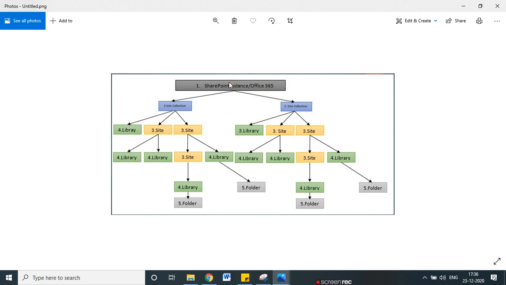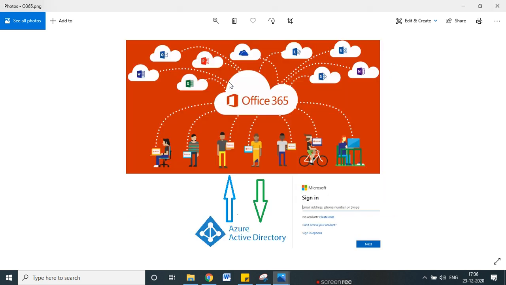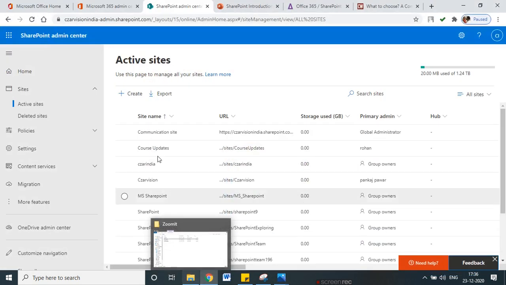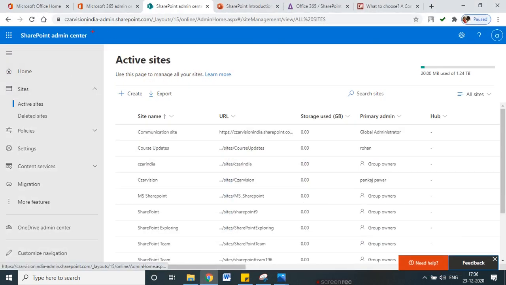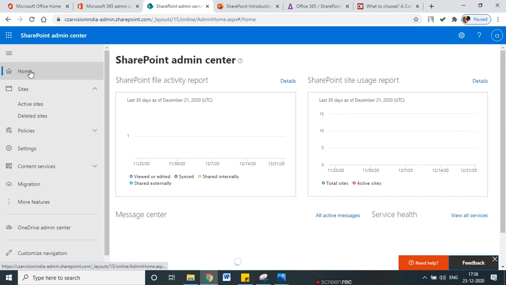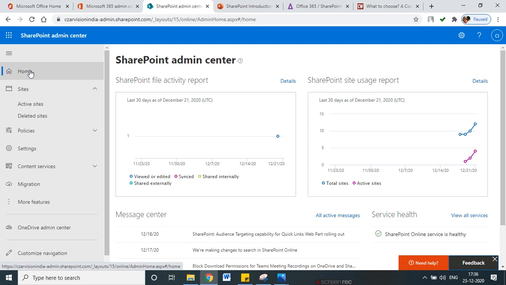Now moving ahead. Up to here these concepts are clear. We are at the SharePoint Admin Center. To get here, first I log into the Microsoft Office 365 Admin Center, and then I go into the SharePoint Admin Center. So you understand that SharePoint is part of Office 365. Now moving ahead, the first thing is the home page. We will discuss it in more detail once we cover the hierarchy.